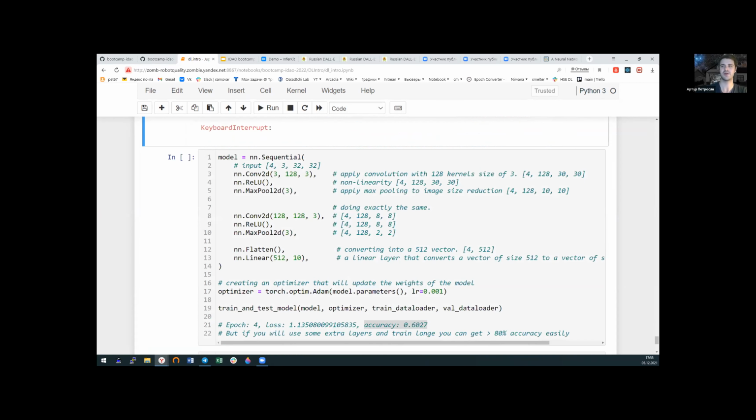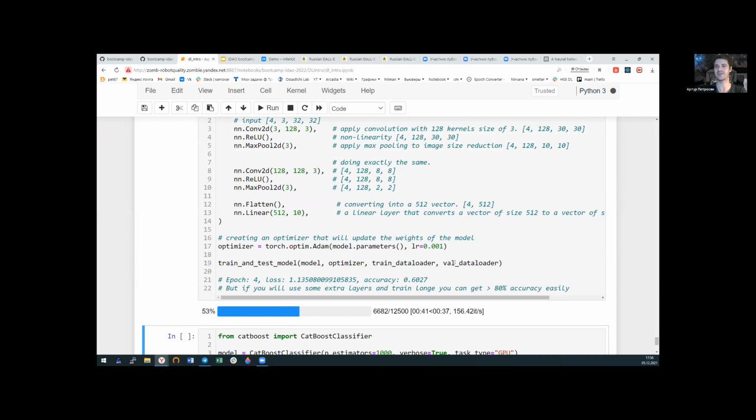If you train it longer, and if you make it larger, then you can easily get more than 80% accuracy, even more than 90% accuracy. But it will take a lot of time and a lot of work on architecture, or you need to take some ready one. Okay, we need to wait some time while it's training.